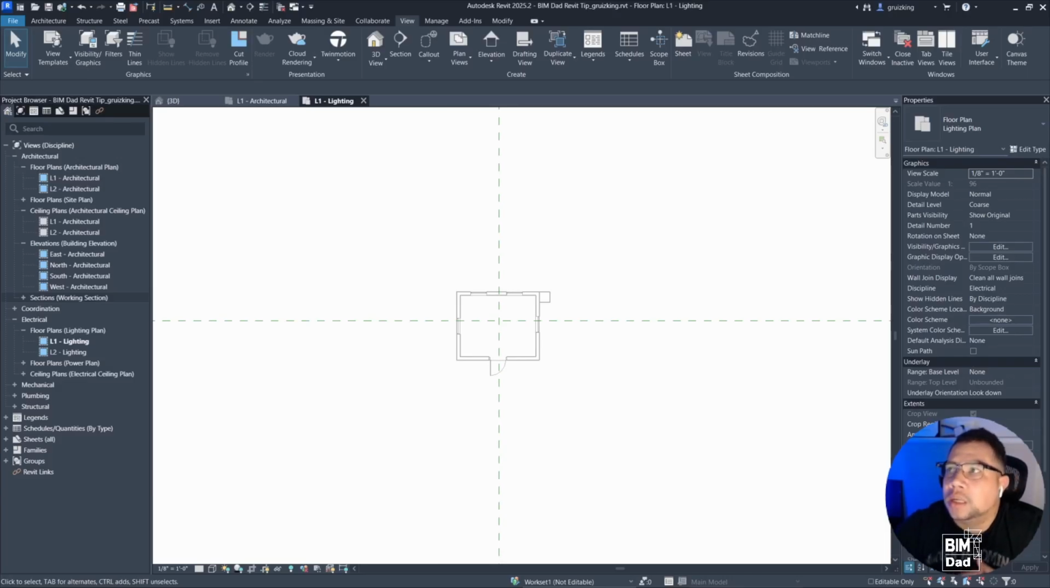Today we're looking at managing views inside of Revit. So before we dive into any particular view type, let's understand what are the views that we can create inside of Revit. So if we go over to the View tab, you can see that we have the Create panel here, and that includes all the views that you can have.